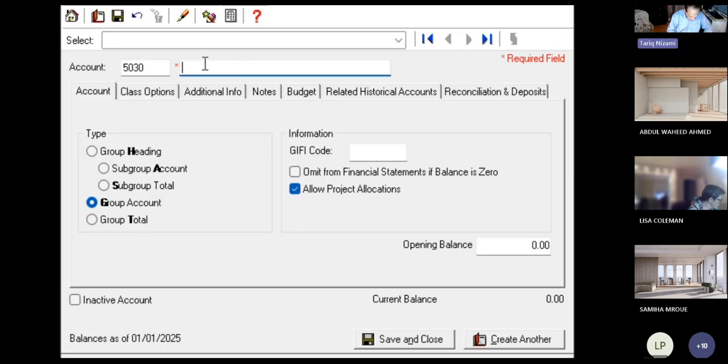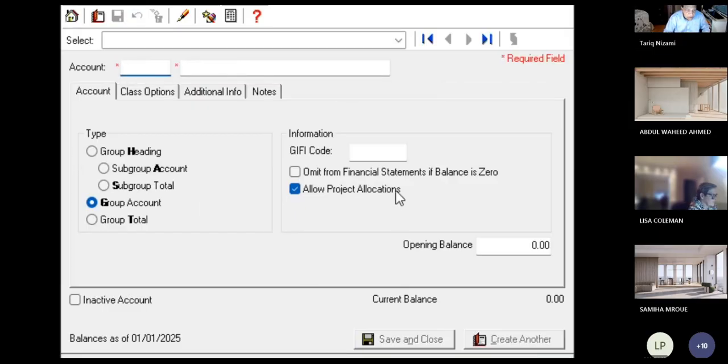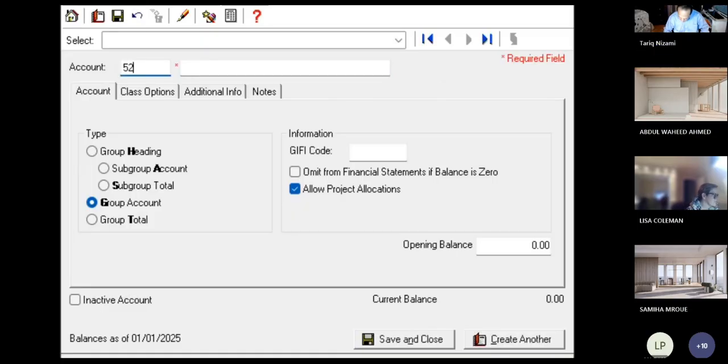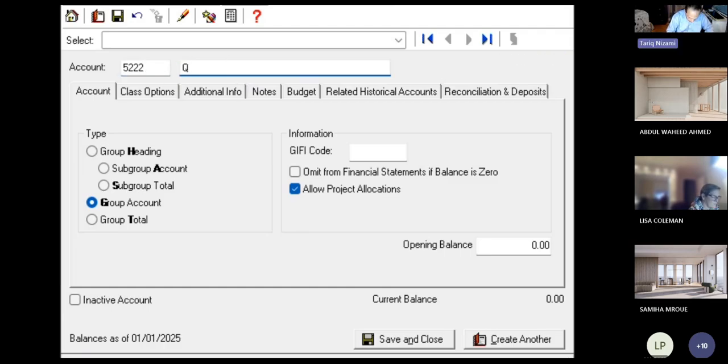So bank charges. And this is G, so we don't have to worry about it. 5160, Cellular. And that is again G. Create another, 5222. And that is going to be QPIP expense. So you see this account is created because QPIP expense is also an expense for the employer.